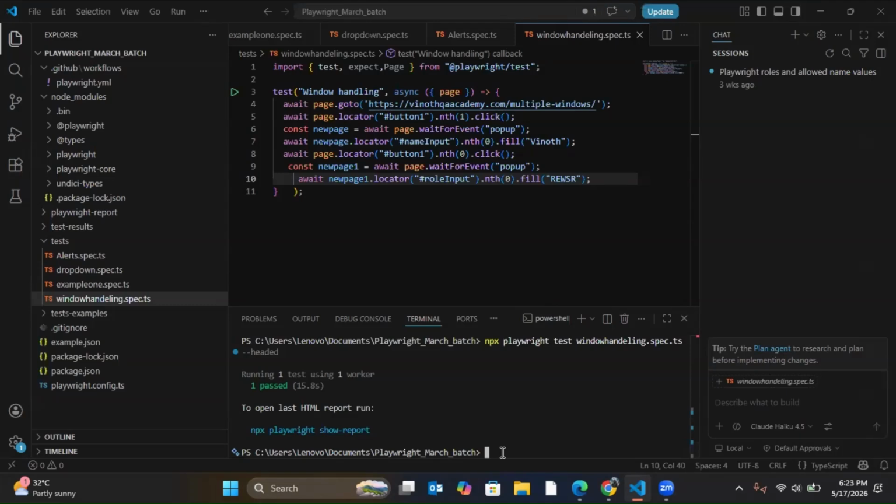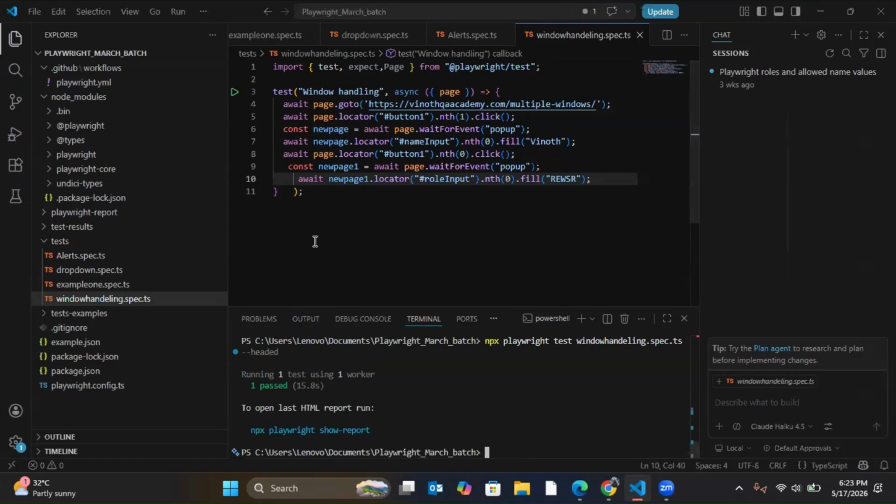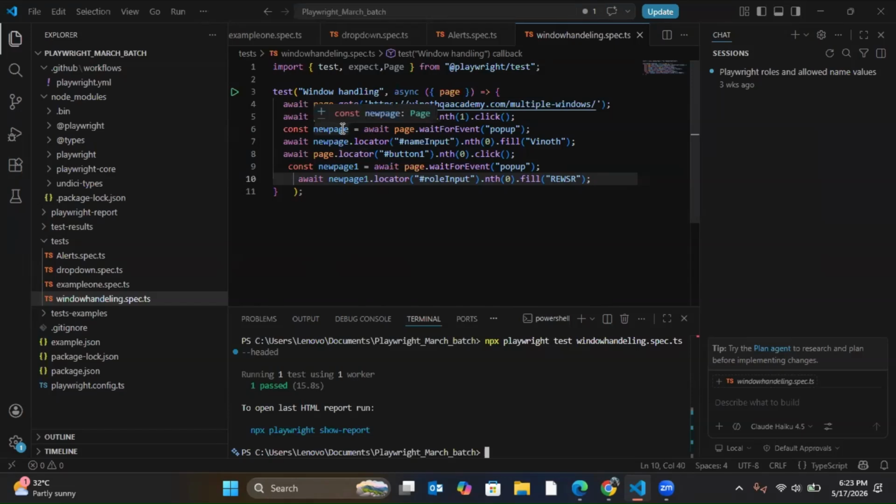So this is how you'll handle multiple windows and multiple tabs once they open. Now it is pretty simple. The first page is for the first tab. The newPage is for the new tab which is opening. Now newPage1 is for the new window which is opening. So at any point of the program, if you want to access a web element in the first tab or the initial page which opened, you have to use page.locator. If you want to use the second tab, you use newPage.locator. Anything you want to use in the new window which opens, use newPage1.locator. As simple as that. Clear? Yes. Okay. So this was all about how to handle multiple windows in Playwright.